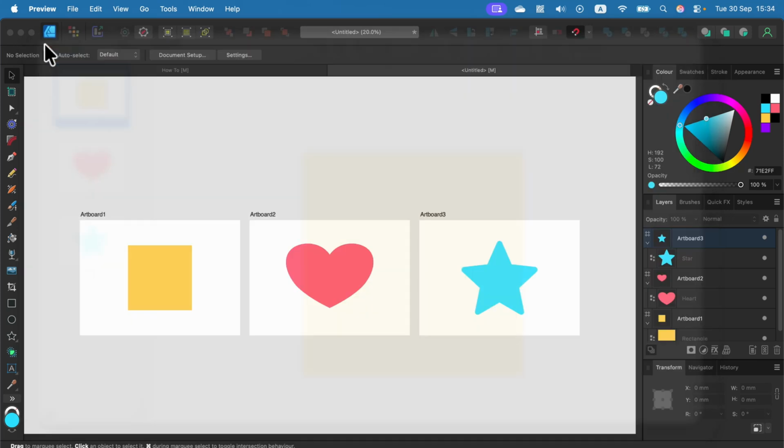But what if I wanna export each artboard as a separate file? PDF, JPEG, PNG, or even SVG. It's also possible, but for that we need to switch to a special export persona. So head to the top left. By default we are in designer persona, but now we need to move to export persona.